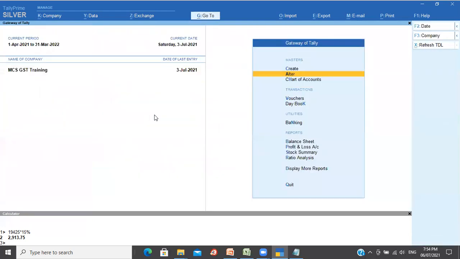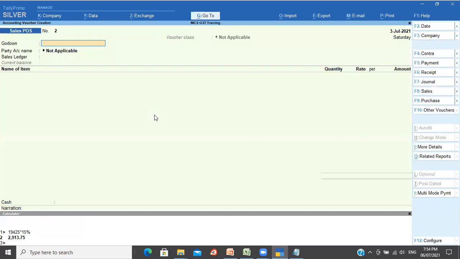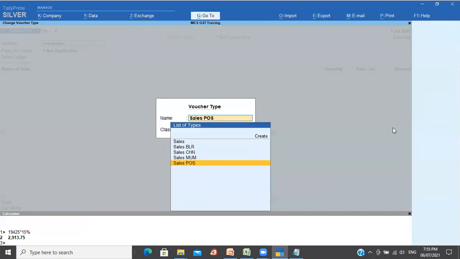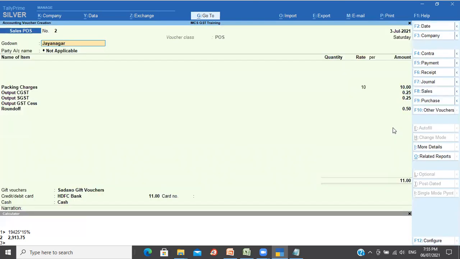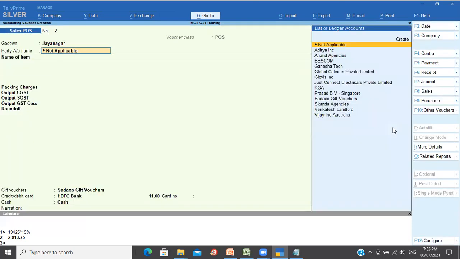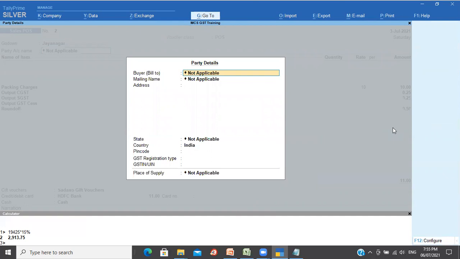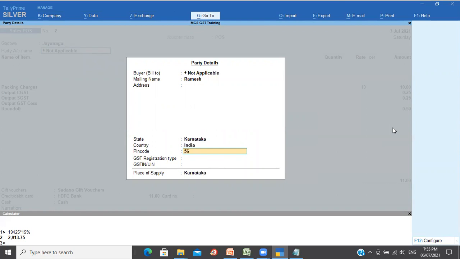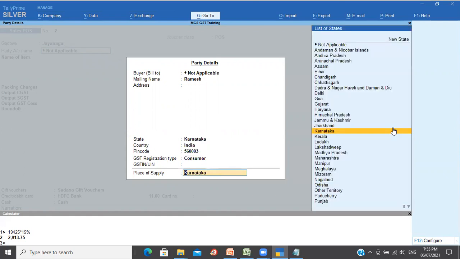Okay, so now I'll go and make a POS entry, and I'm selecting F8 POS. See here, a lot more has got configured now directly. Okay, so to whom are you selling? I'm selling to Ramesh. Pin code and these are all optional. You need not give any of these things. I'll just say it is a consumer.